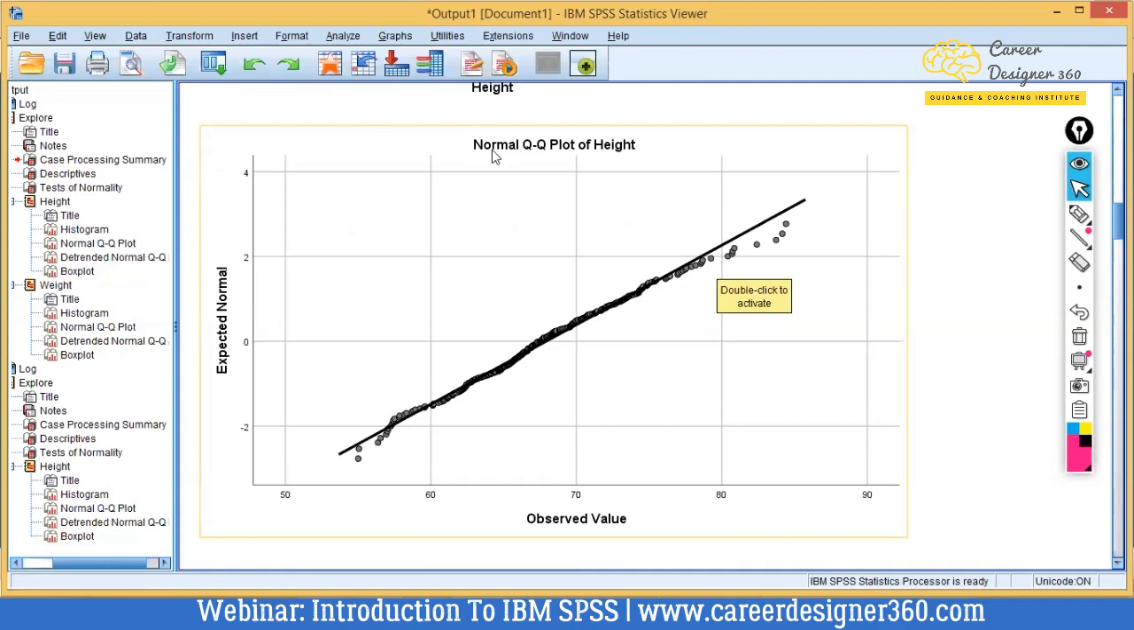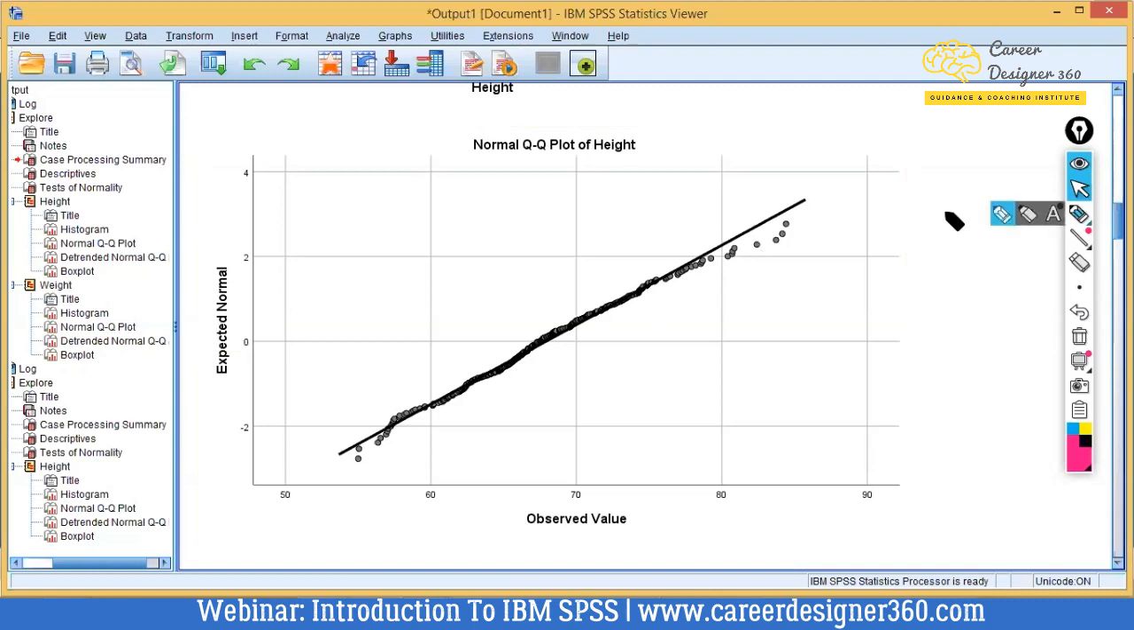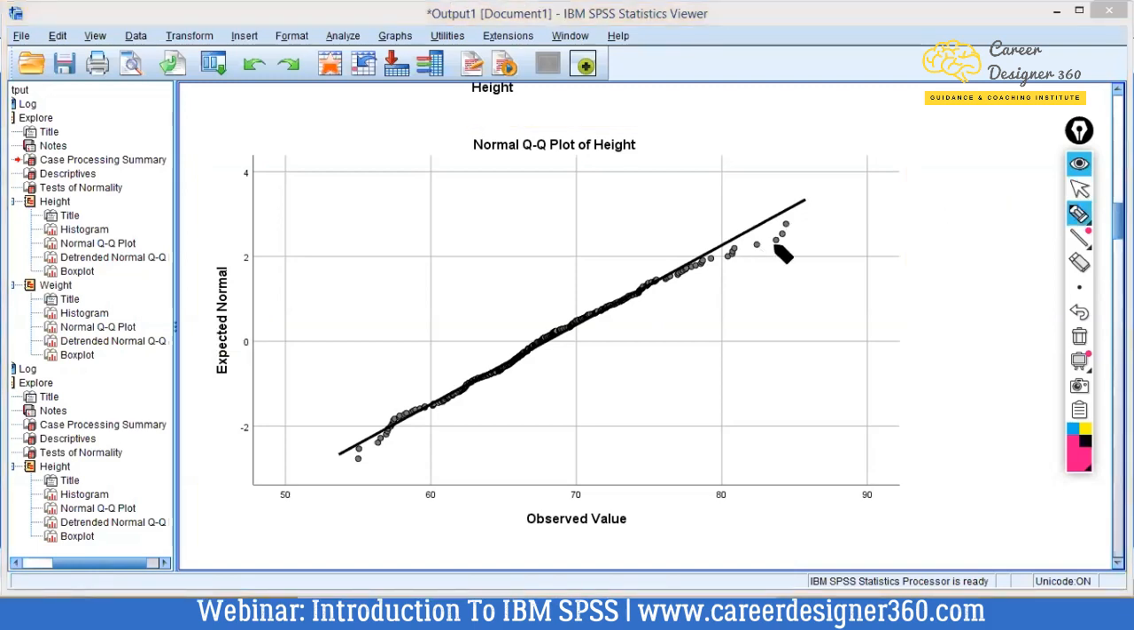So we can see the QQ plot here. In the QQ plot we have the expected normal on the y-axis and the observed value on the x-axis, the observed value of height, the observed value of weight. Suppose this is for height, so these are the observed values of height, and these are the expected values of height. Then we have a straight line, which represents the normal probability curve, and then we have these small data points, which represent each case.